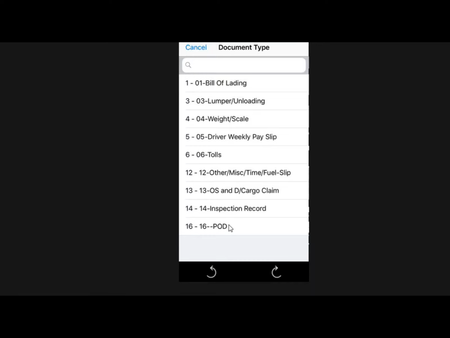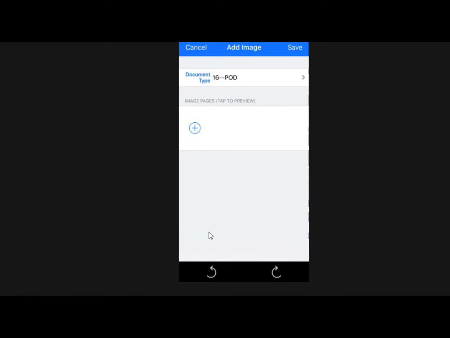For this particular case, I have a proof of delivery for this load, so I'm going to click on proof of delivery. Anything that's down here, there's many images. You can do up to 10 images at one time. Whatever images are down here, you'll see in a second that there are little thumbnails, and whatever's up here is going to label each of those images what they are. So if you have 3 images and they're all proof of deliveries, send them all as one, and it'll label each one as a proof of delivery.